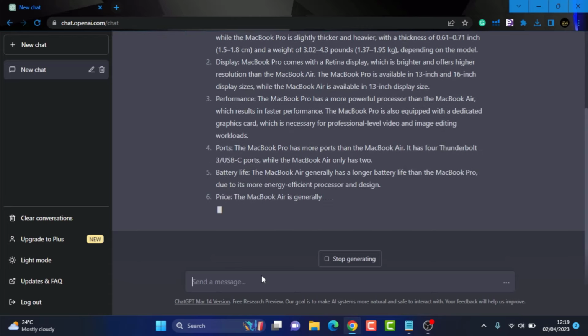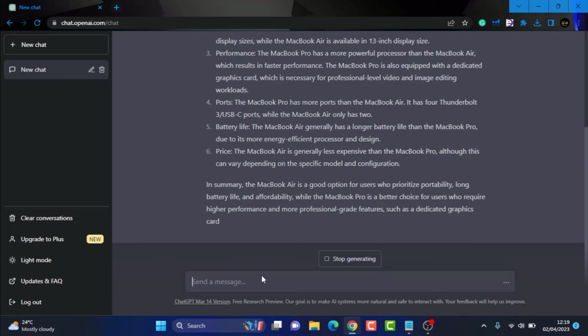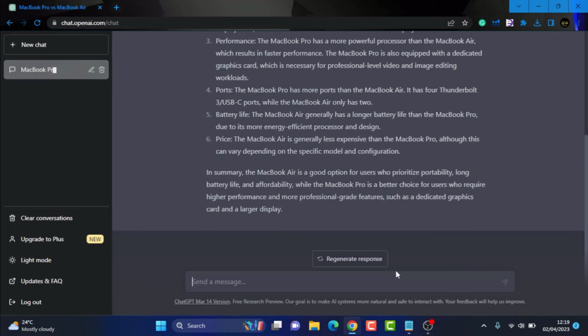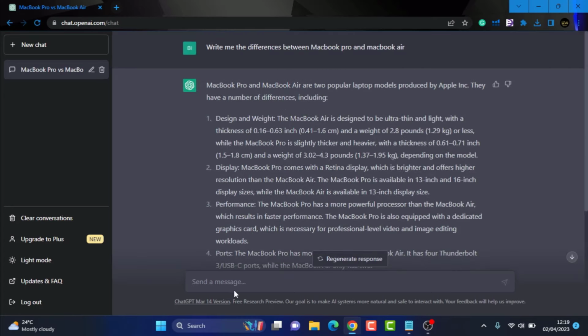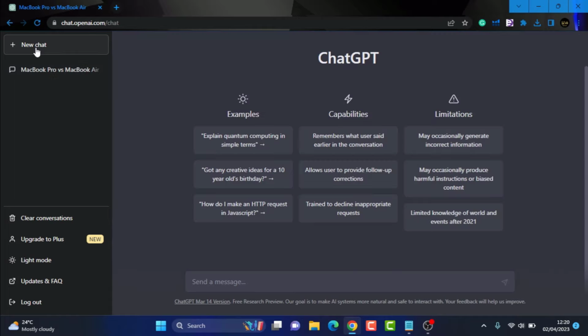And if you think that the script is too long, you can click on the button right here. It will also create your topic name, your chat name over here. Isn't that crazy? We can create another chat.